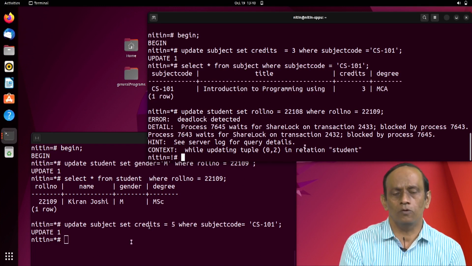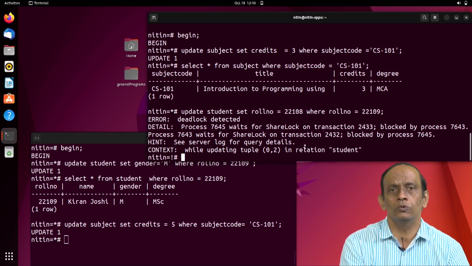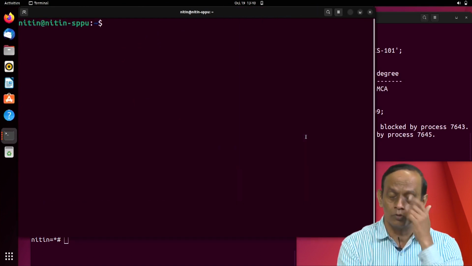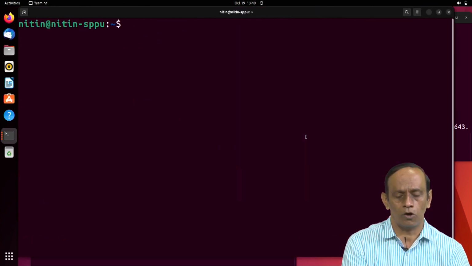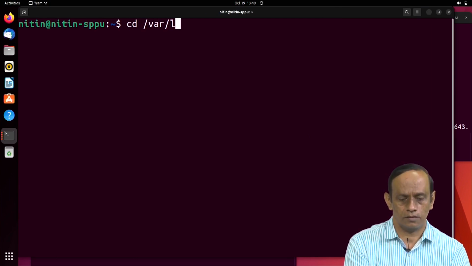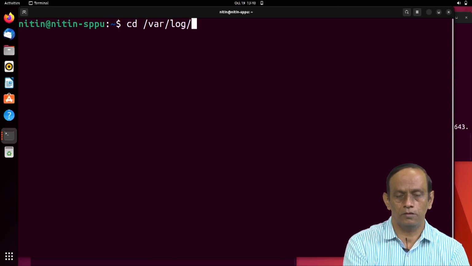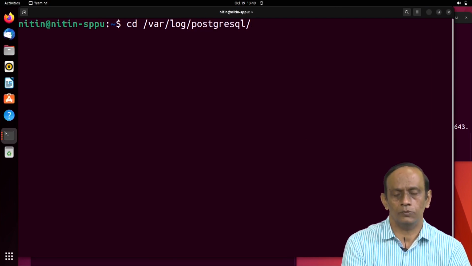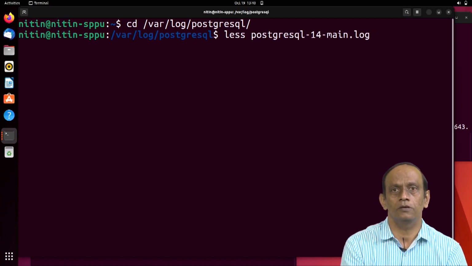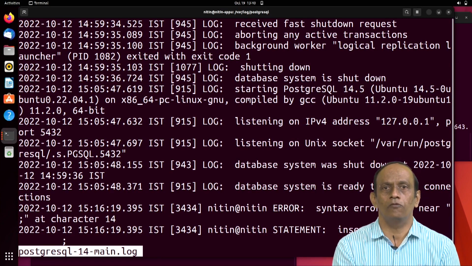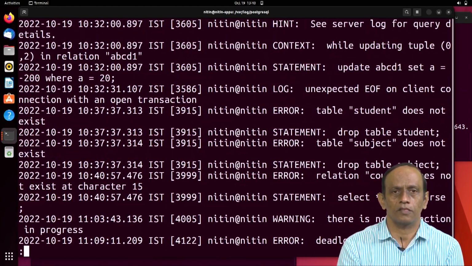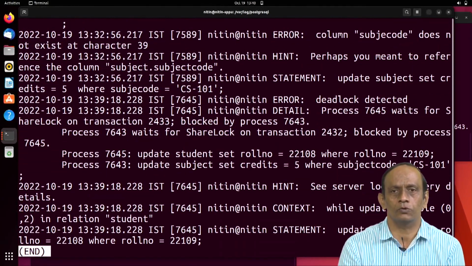Now, let me open another terminal and show you how the PostgreSQL configuration, or the Postgres server configuration, stores the log. The log is stored in /var/log/postgresql. So, let us open that log: less postgresql. Now, one may see here, if I go below, the recent log which is stored there.